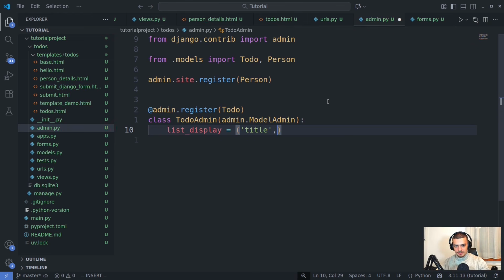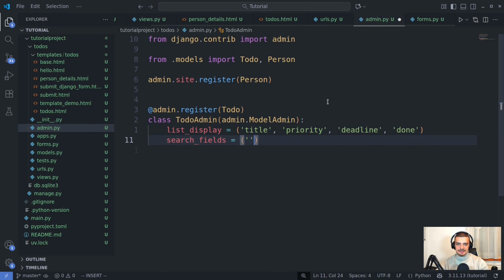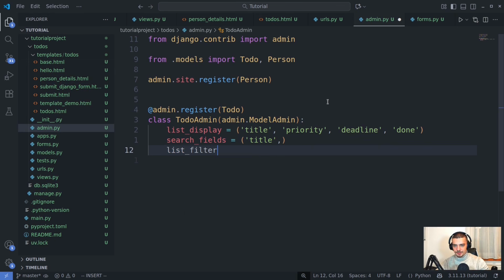I want to have title, I want to have priority, I want to have deadline, and I want to have done. Then what kind of fields do I want to be able to search for? So I can say search fields is equal to, and let's say I'm only interested in searching for title. Now to make this a tuple, I need to add a comma here. And then maybe I also want to have some filters. So list filter could be, for example, filtering by priority and by deadline.